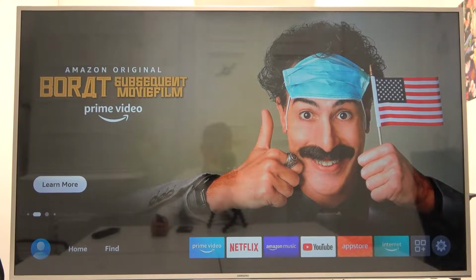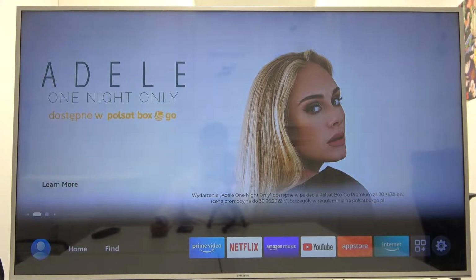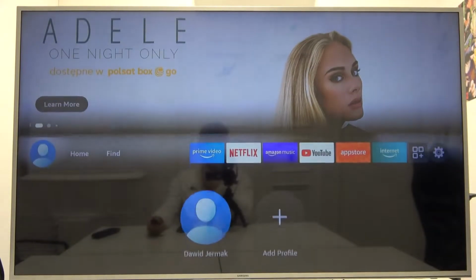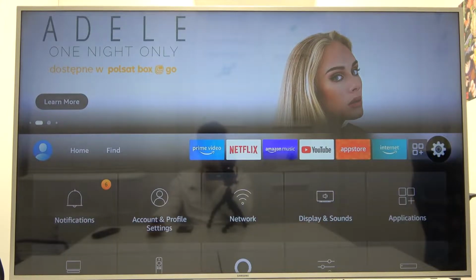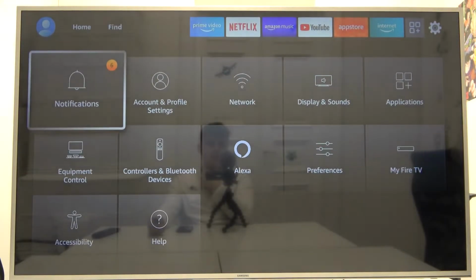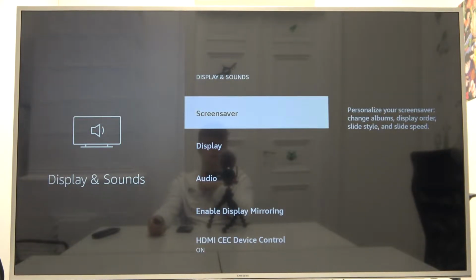Today I'm with Amazon Fire TV Stick and I'll show you how you can cast your Android smartphone screen to this device. So at first we have to enter the settings. You can find it on the right side. It's right here. So just enter and then select Display and Sounds. You have to remember that you have to be connected to the Wi-Fi network.